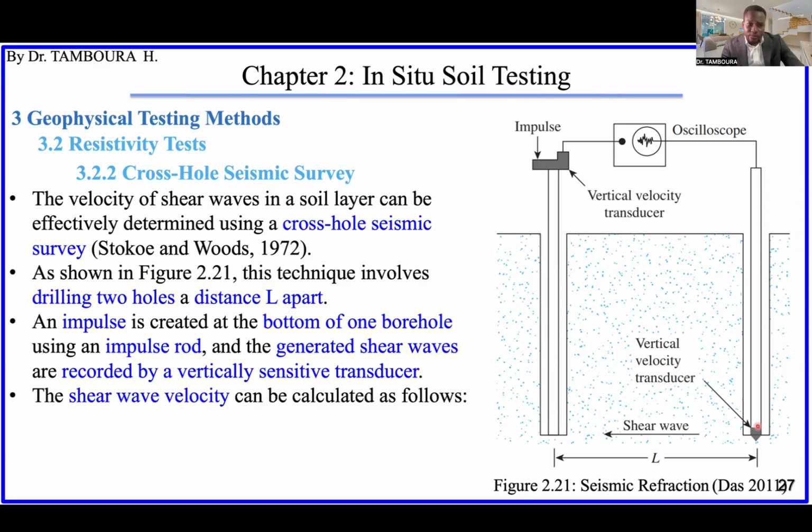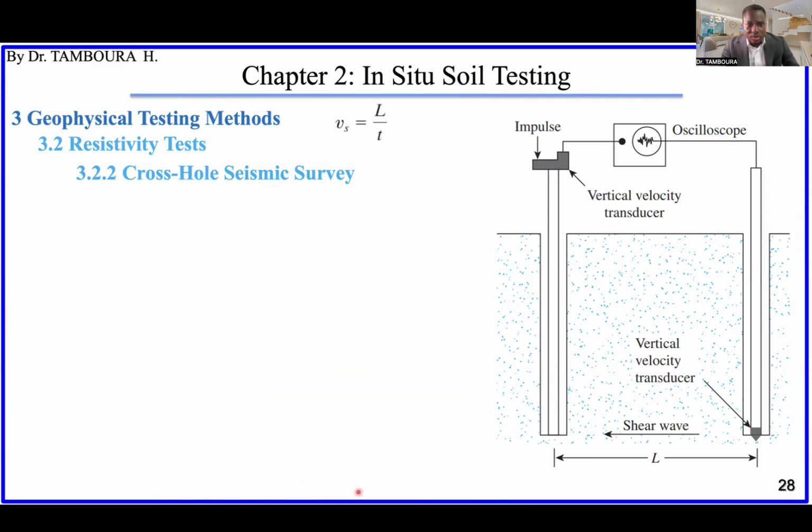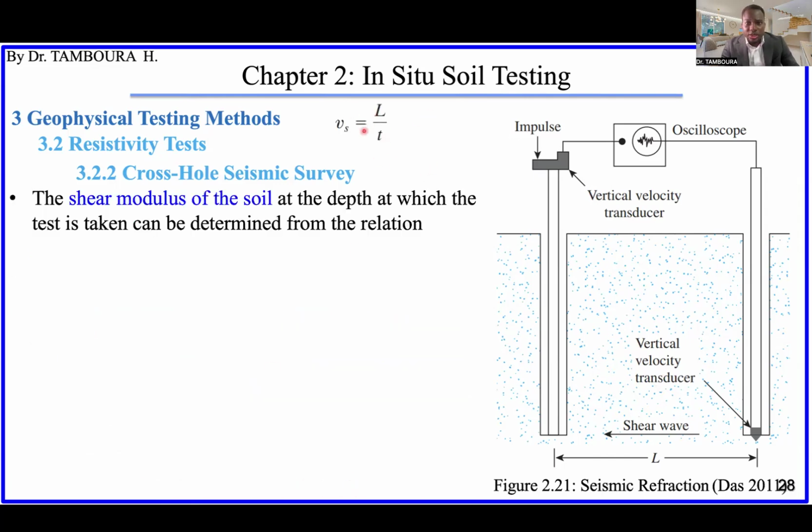Then the shear wave velocity can be calculated using this formula, Vs, the velocity S, L divided by T. Okay, the velocity of the wave. You can do this, just distance divided by time, right? T is just the time of the wave travel. So let me put the formula here.